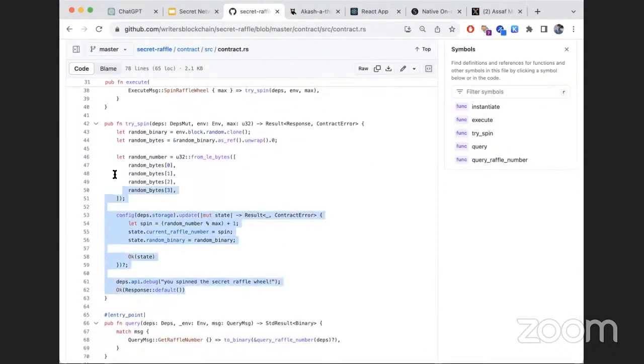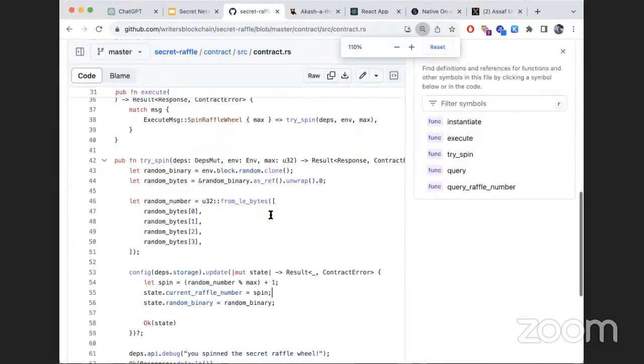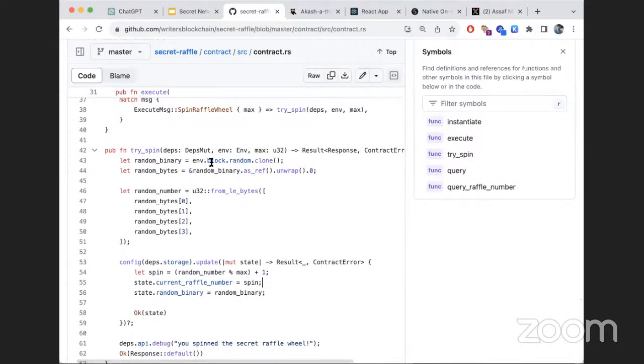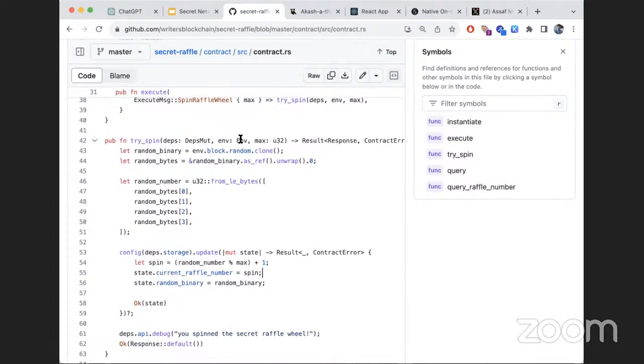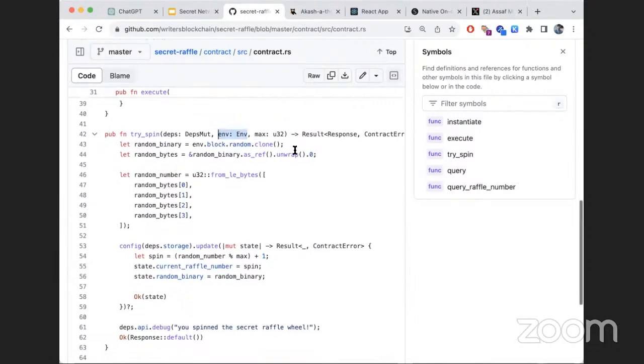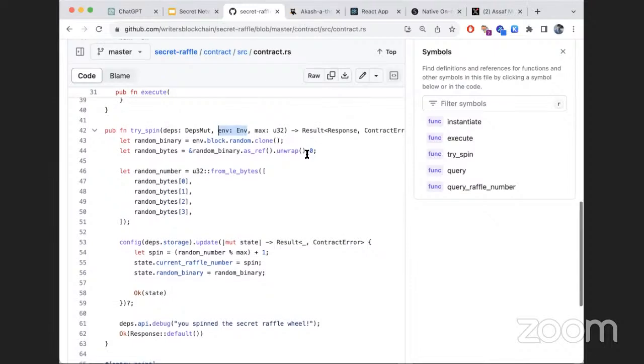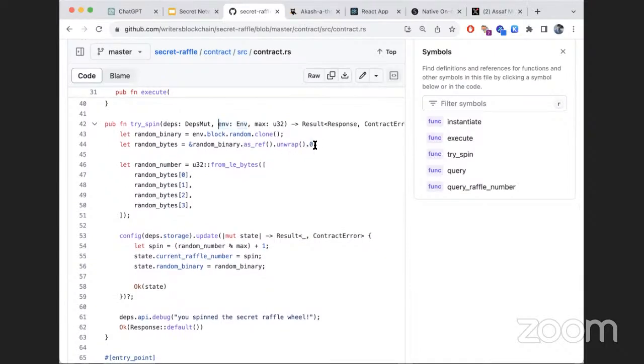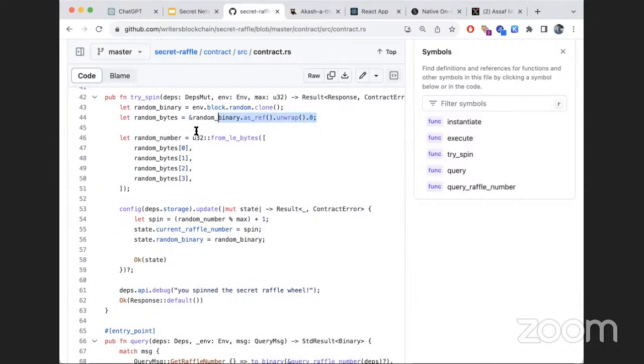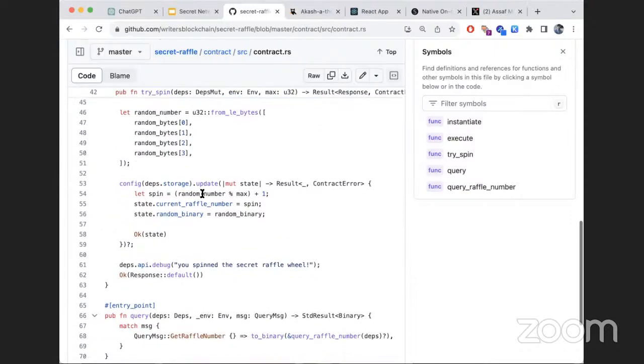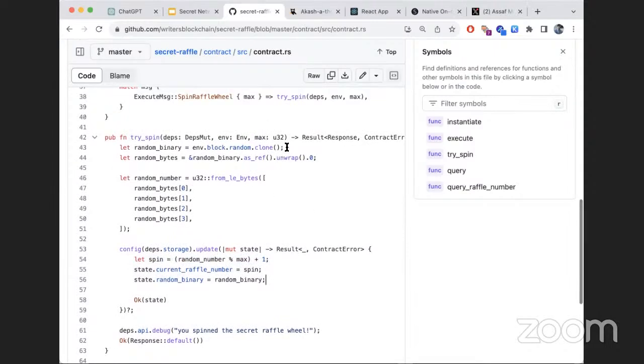I don't know if you guys can see this, but this is an example of another implementation if you want to use the random number to do something different. Here I am taking the random binary that's returned from the block, cloning it, converting it to bytes, and unwrapping it, and then using that to create this number between 1 and 1 million. And here's the actual spin logic for between 1 and 1 million. But basically, you can do whatever you want with this random binary and use that as your seed for randomness in your smart contract.